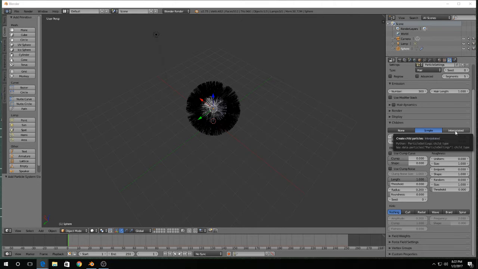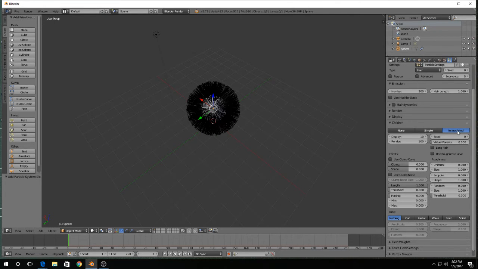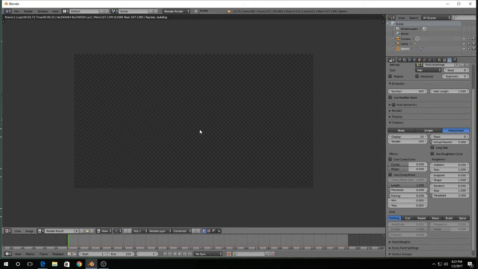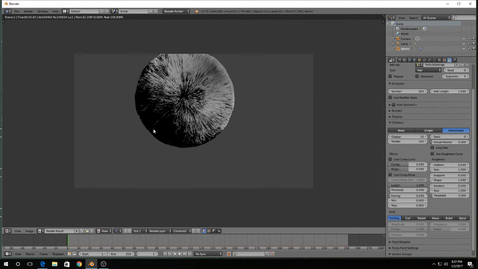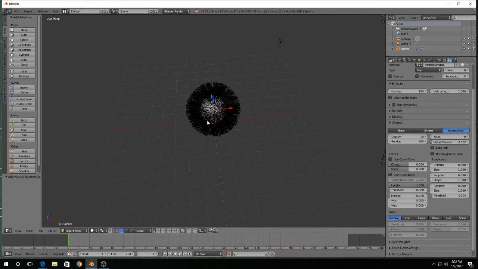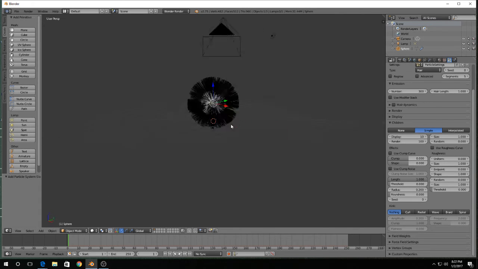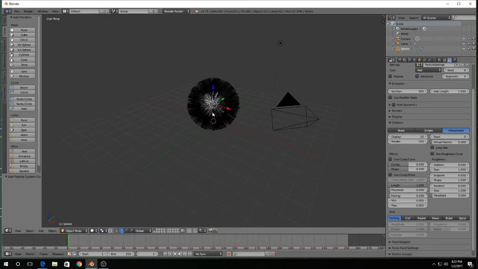Unless we want to go to interpolated. So interpolated is the other form of children, and it's just a different way of calculating how the hairs are placed between parents. Notice here, the hair spread looks a little more even. That's because interpolated children mean that the children are spaced evenly between each of the hairs. So simple is like little clusters of hairs. Interpolated is even spacing. And we have the same display and render settings here.